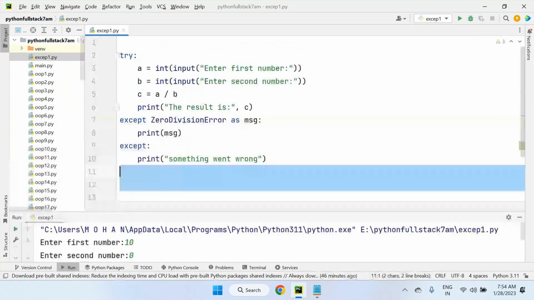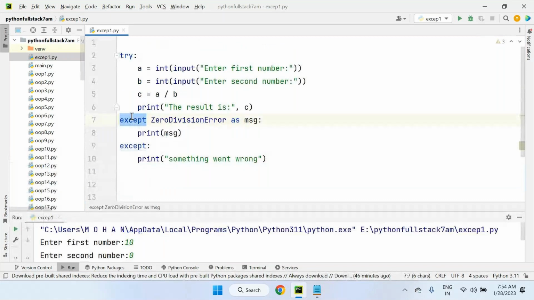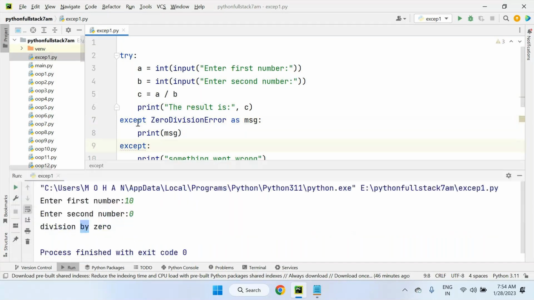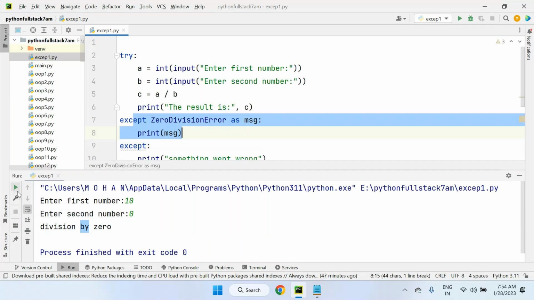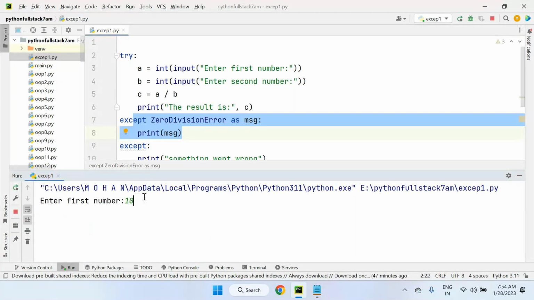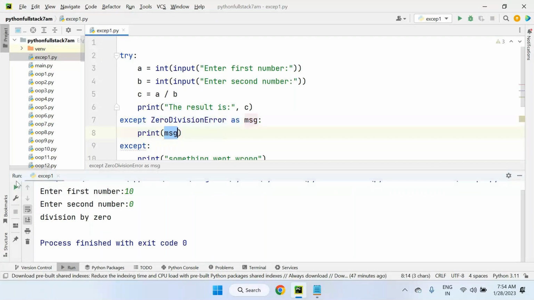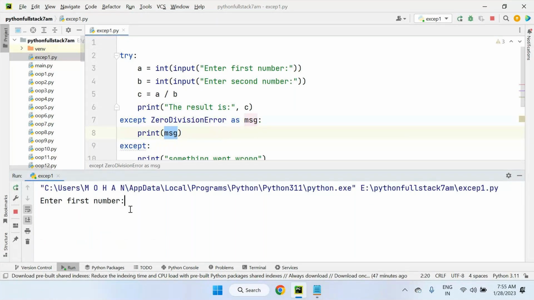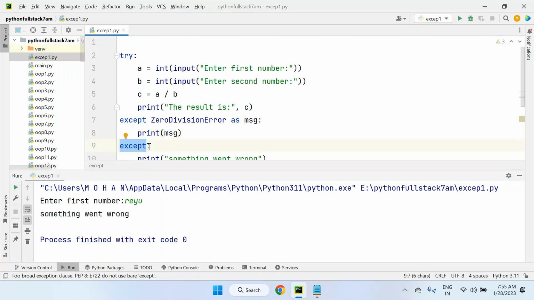We have one specific except block, and we also have a default except block. What is my plan? I know about ZeroDivisionError, so whenever ZeroDivisionError occurs, this except block at line number 7 will handle the situation. Look at this, division by zero is got. But if by chance any other exception occurs that I don't know about, who will take care of it? The default except block will take care of other exception handling.